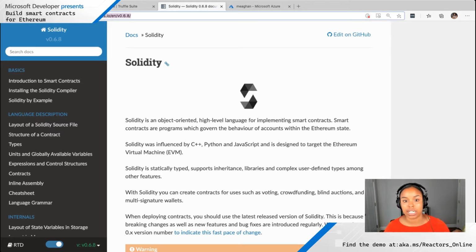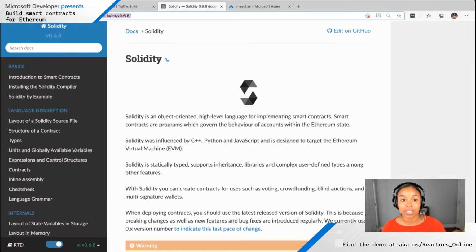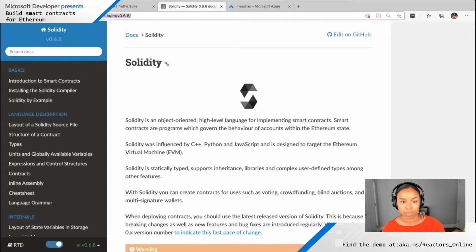I posted the link to that there. So I think between the Truffle Suite, the words Truffle Suite, I can't say that still. You get it. The Solidity website also has a lot of really helpful information.